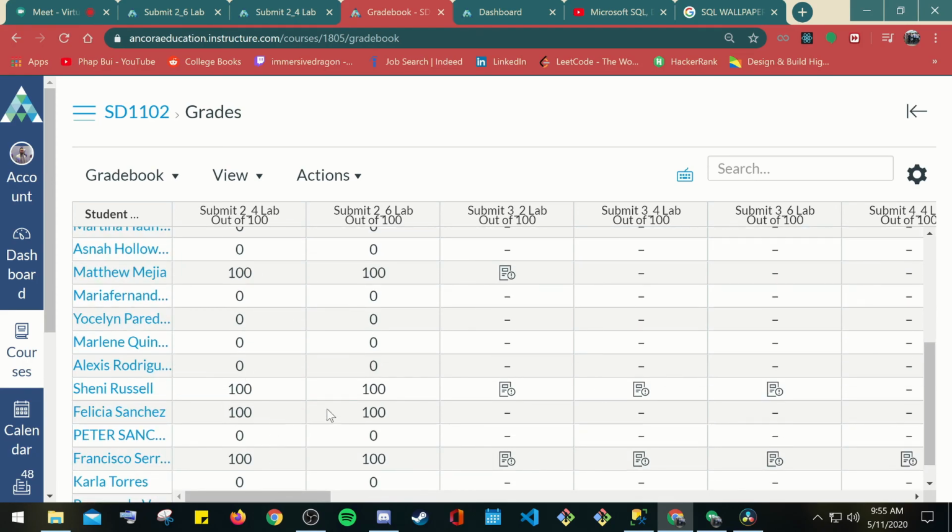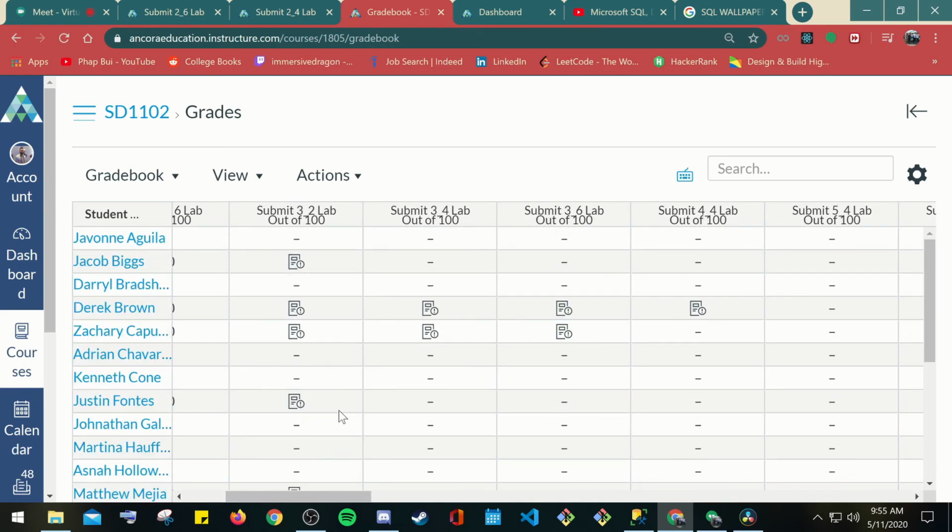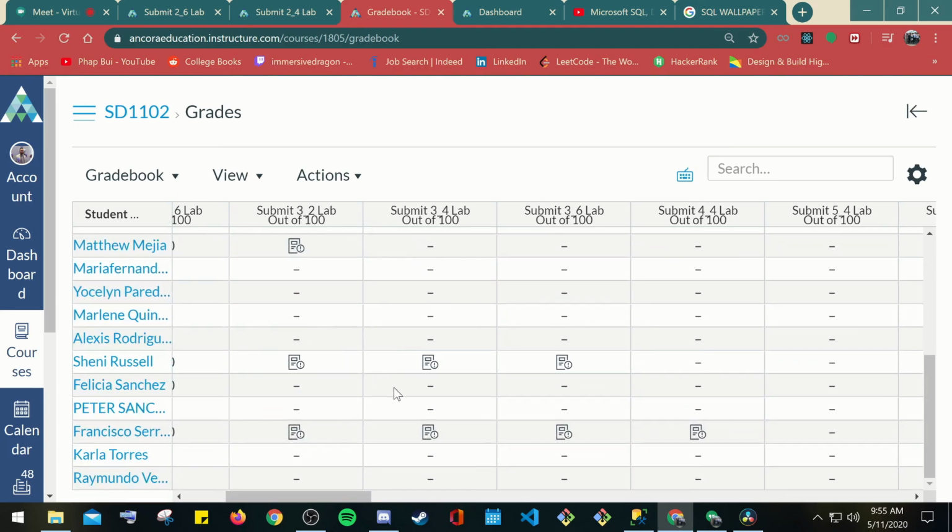If not, most of you guys have zeros, which means you don't want to do a white collar job. You want to stay at whatever you want to be. That's how I take it.